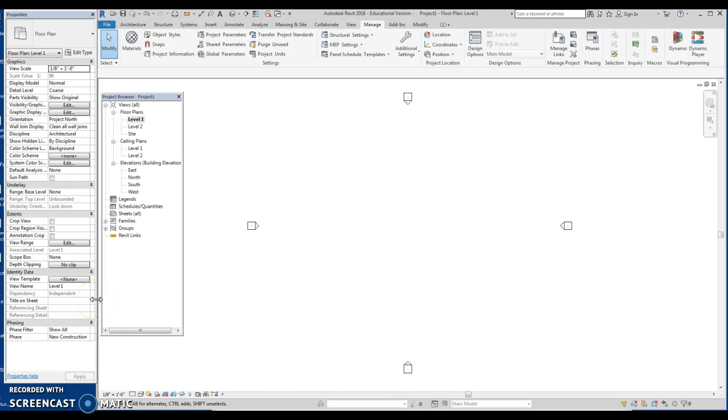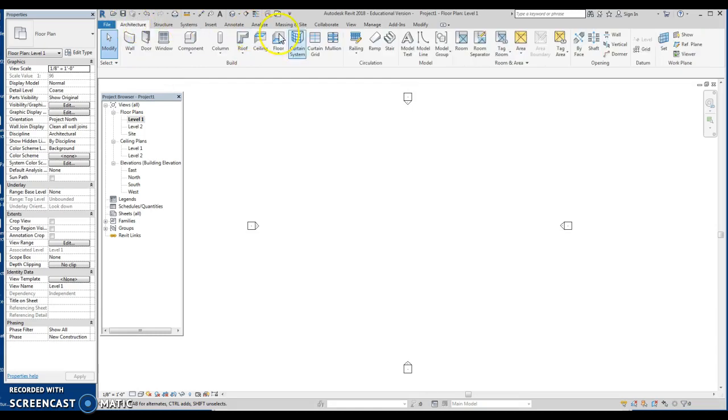Model lines versus detail lines. Model lines will show in all of the views. We have level 1, level 2, level 3, or as you add more, model lines will show in all of the levels. Let's see. If I go to architecture, move over, I'll see model lines.